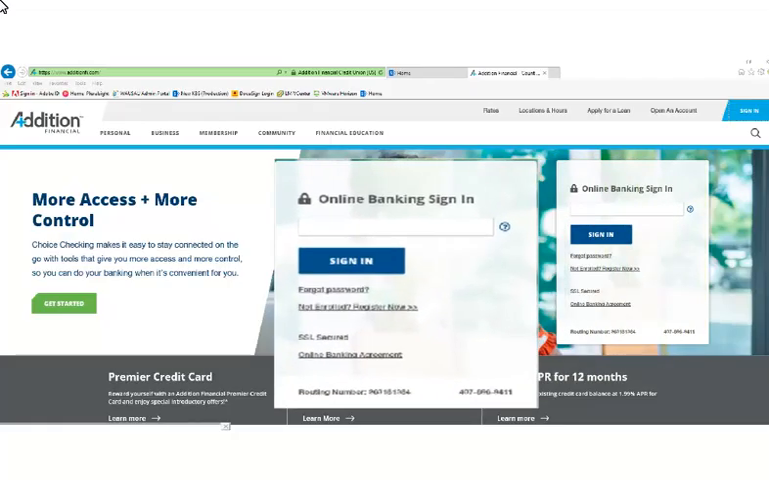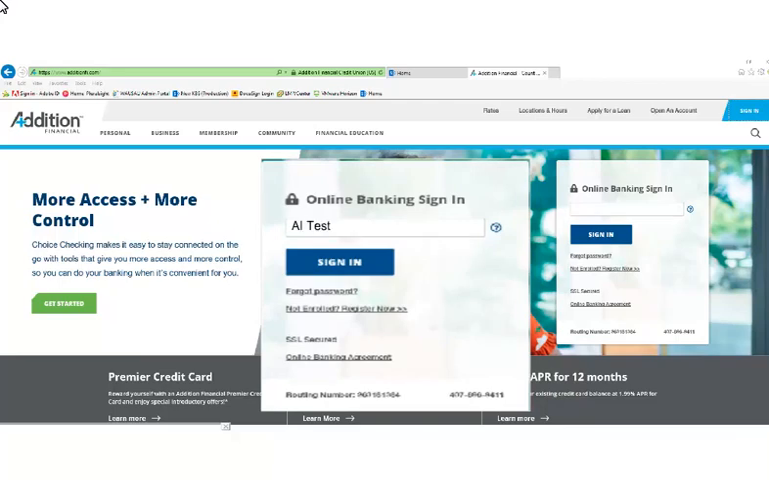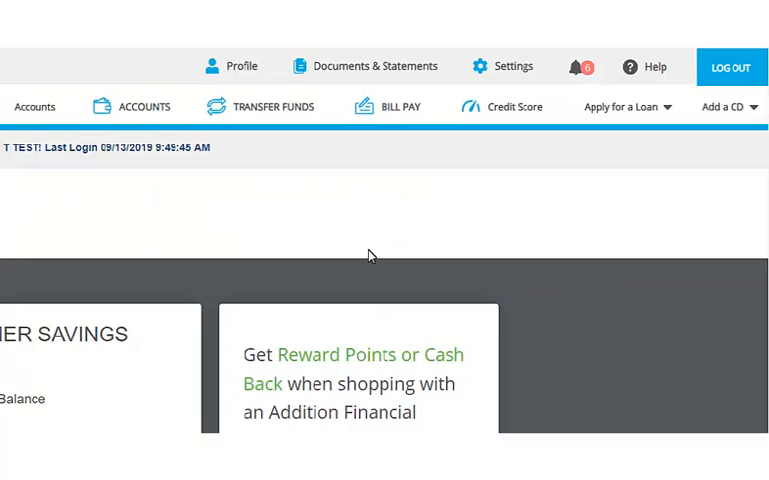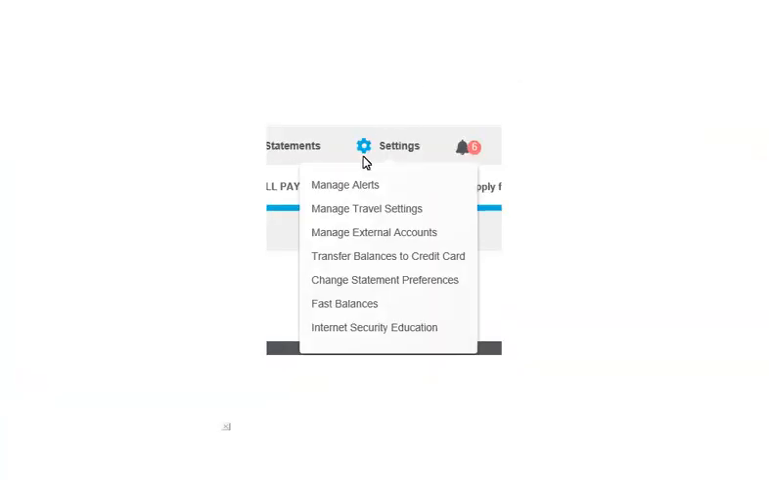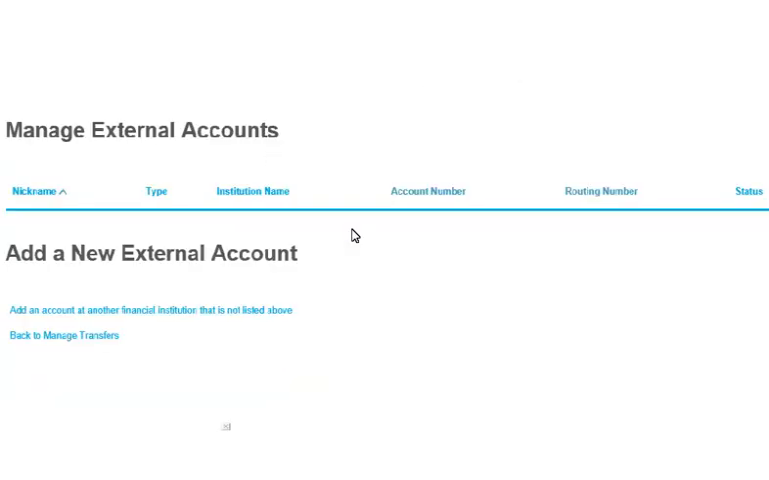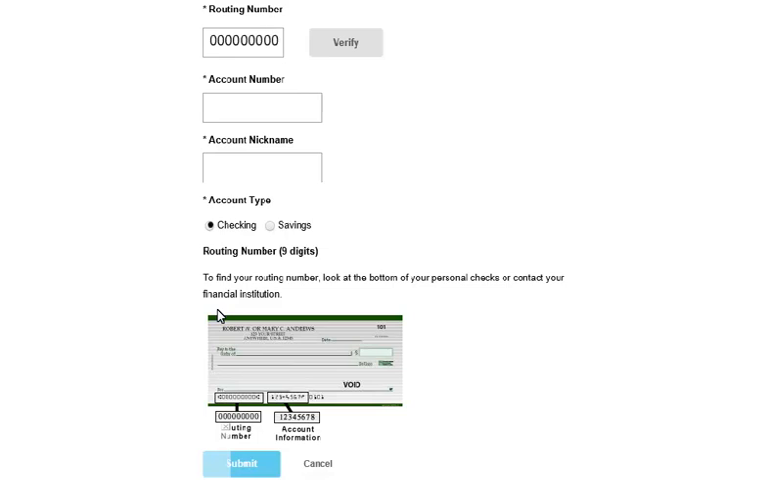To begin, go to the Addition Financial homepage and log in to your account. Select Settings. Select Manage External Accounts. Select Add an account at another financial institution that is not listed above. Enter the account information of the external account and select if it is a checking or savings account.